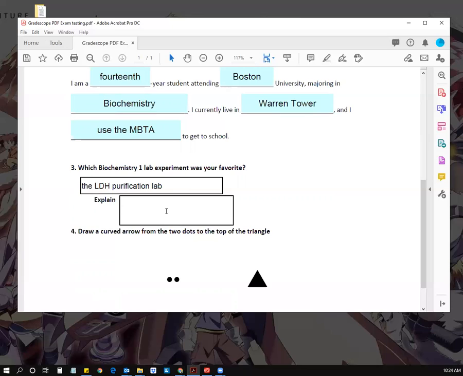For the longer answer types of questions, again, here it might say something like explain, or you might have to give a much longer answer or justification. Here I would say something profound and intelligent. I would say something like, the lab was legit, or something like that.